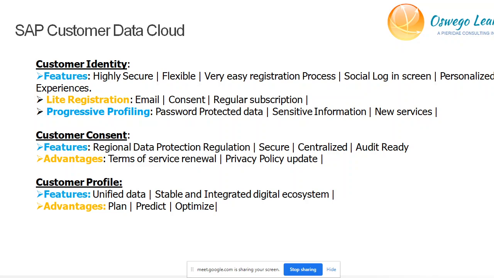So what are the features? We have the unified data, a stable and integrated digital ecosystem. The advantages: they can plan with the data, they can predict with the data, because the data is integrated with artificial intelligence, and they can optimize the data.